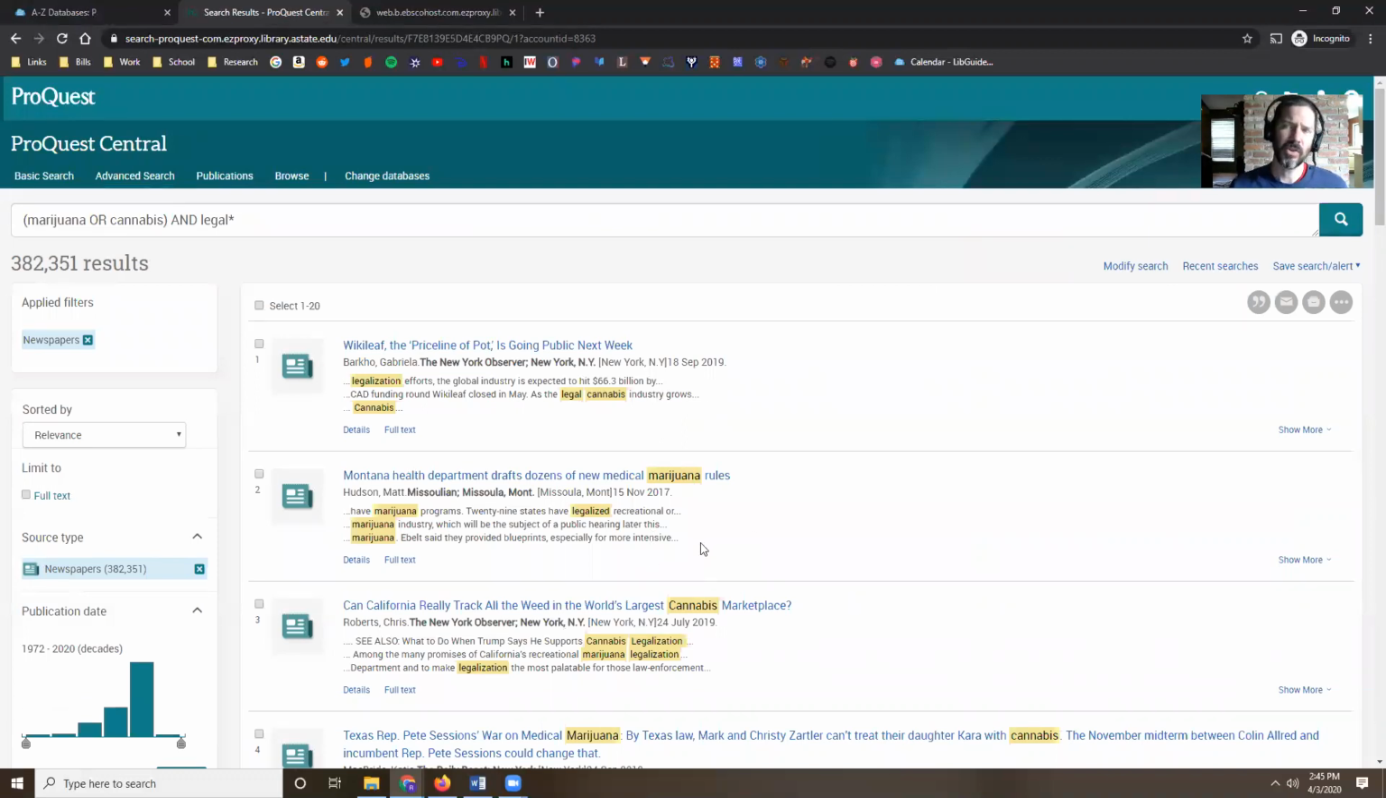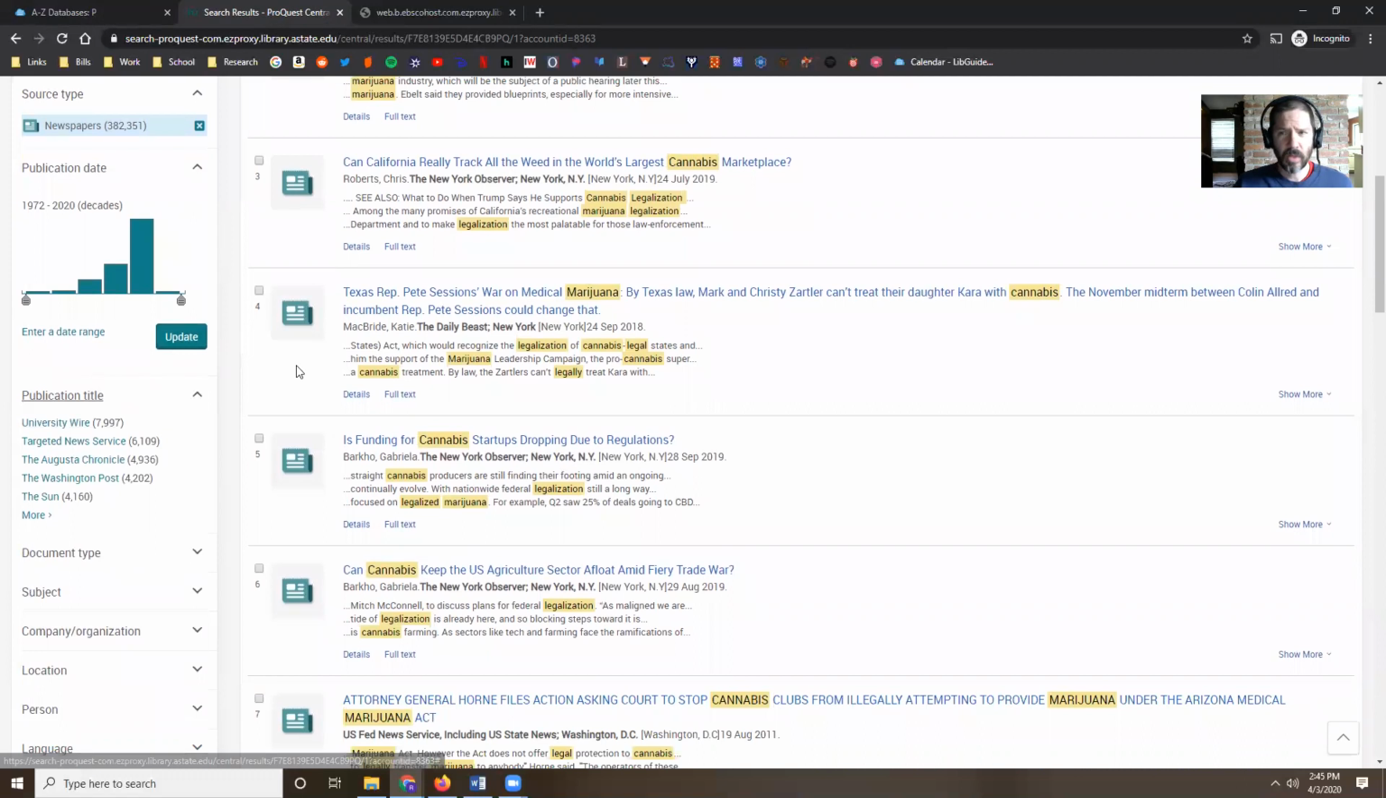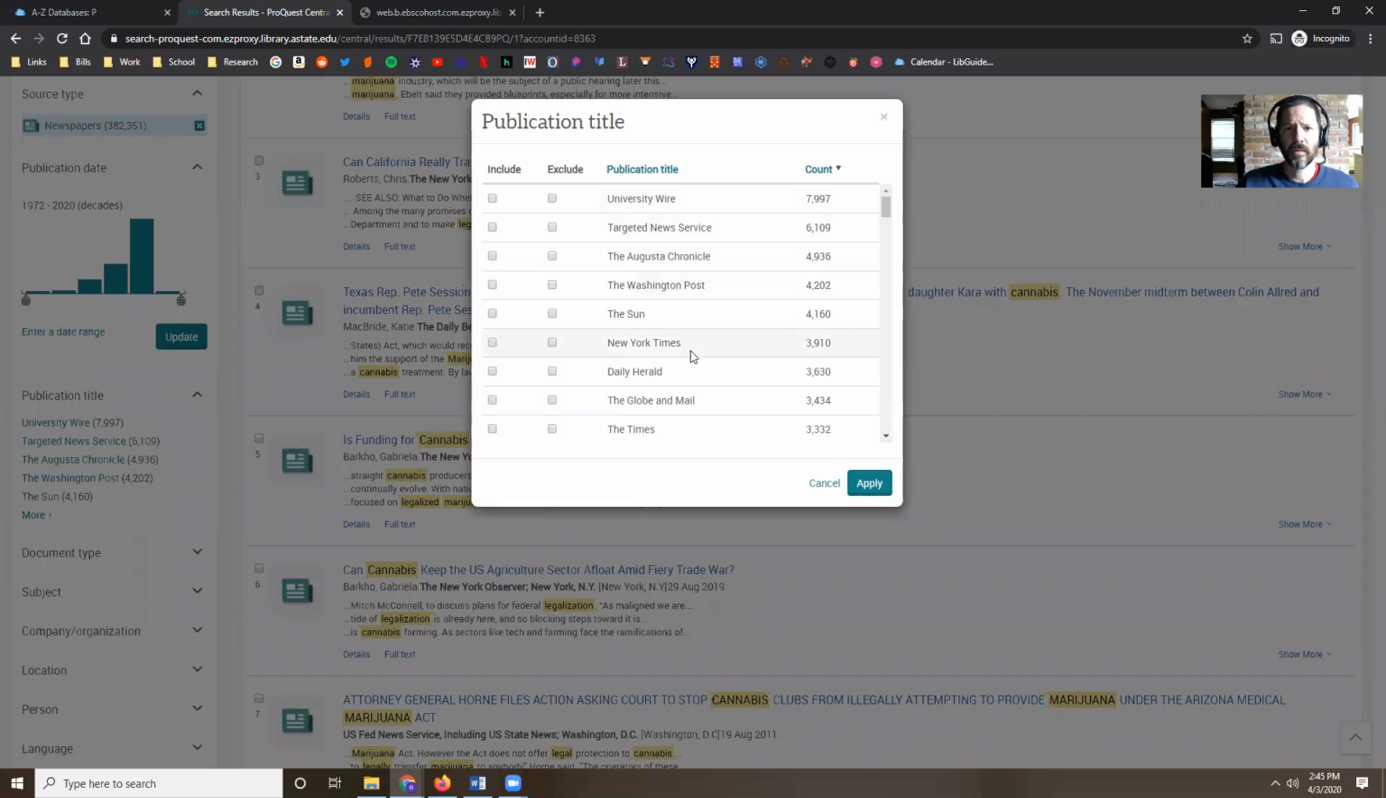Which one should you choose, right? Often what I'll do is select ones that I'm familiar with. And one thing that ProQuest Central does that's nice is you can sort by the publication title. So you can see here, I've got some publications, and these are where the most articles have been published. So maybe I want to select the New York Times, which I've heard of, or the Washington Post. A major world or any big city newspaper is often a pretty good start.